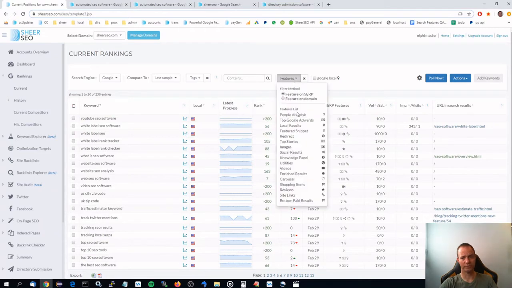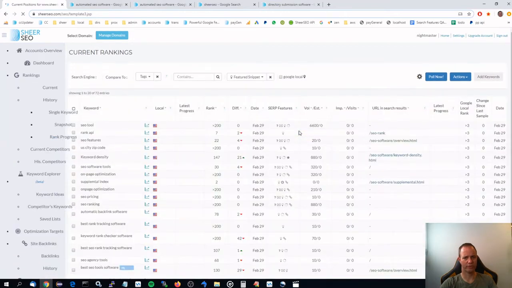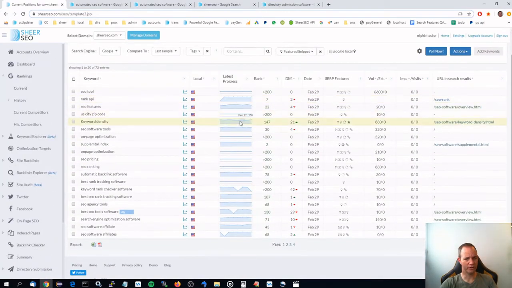Also, you can filter by the appearance of any kind of search feature. For example, featured snippet. So we can show you only the keywords that have featured snippets in them. Okay.